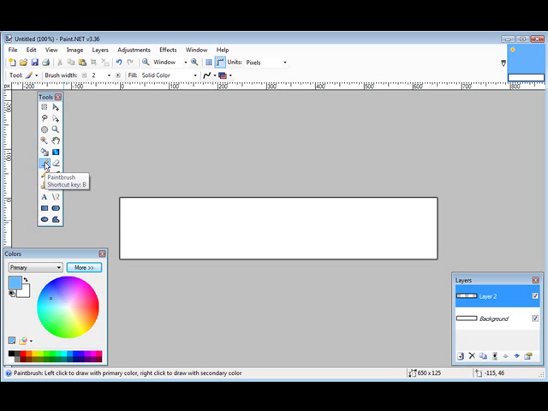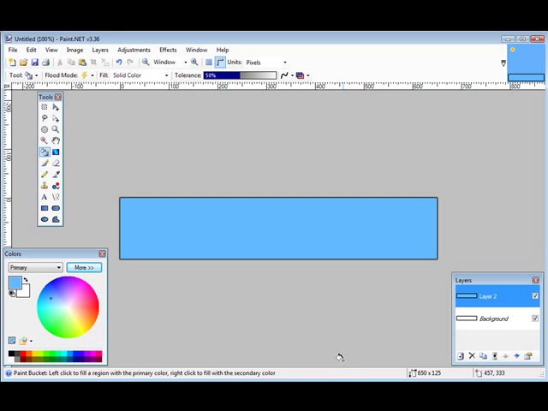So I push the paint fill, or the bucket fill, which is this one, and you can just hold your mouse over any of these tools. If we just click in there, you'll see that we now have a colored background. Okay, so for our next step, we create another layer. So we'll add new layer.